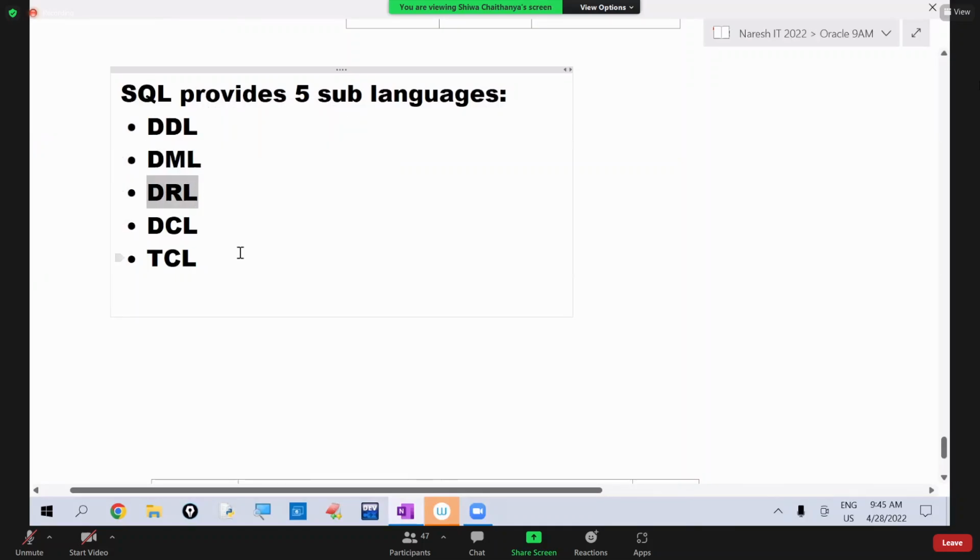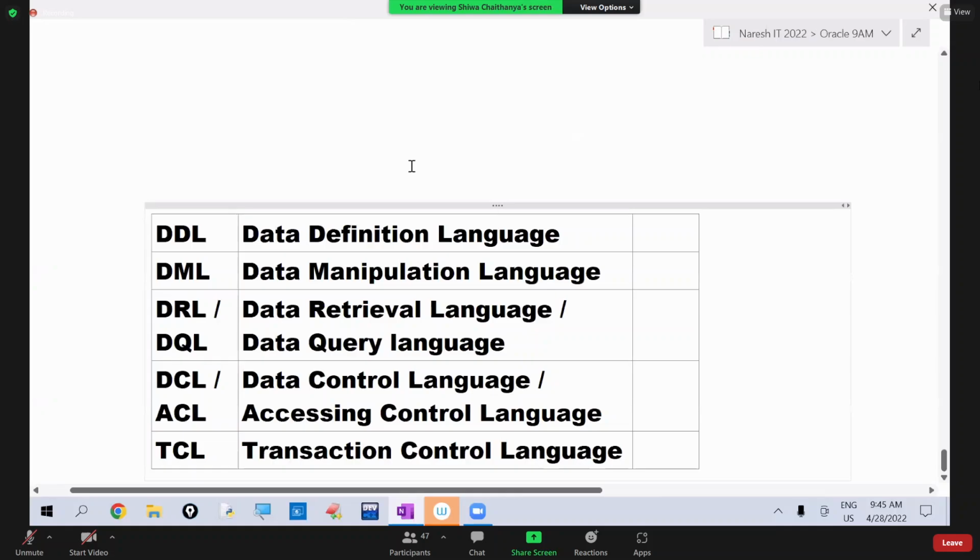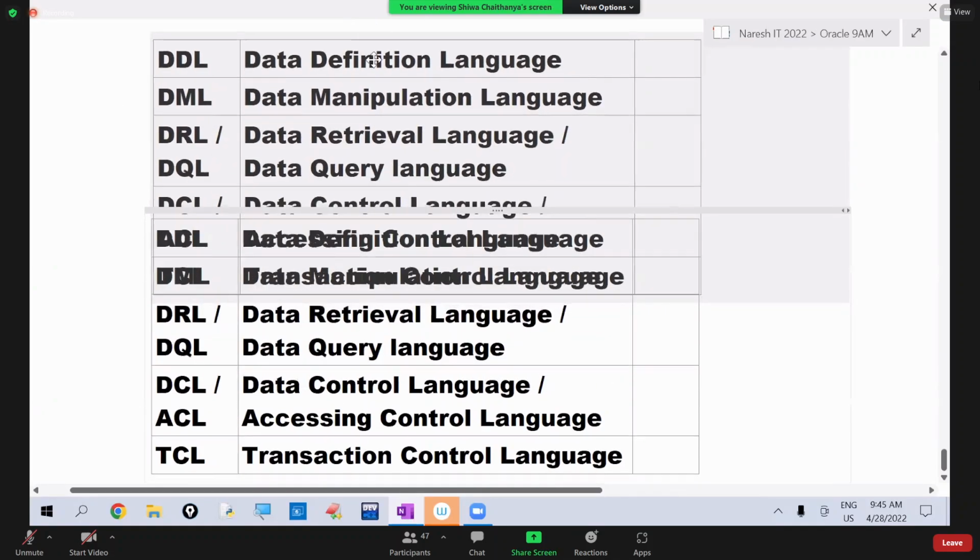DRL stands for data retrieval language. DCL stands for data control language. TCL stands for transaction control language. DRL commands can also be called DQL commands. DQL stands for data query language. DCL commands can also be called ACL commands. ACL stands for accessing control language. That's it.